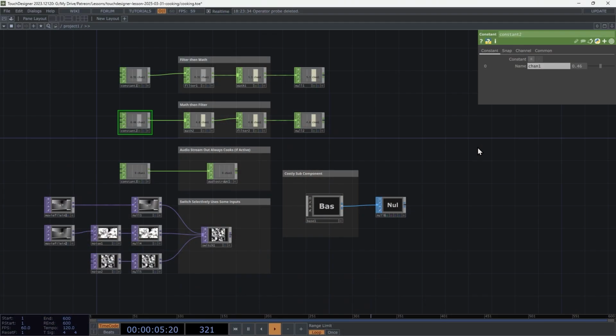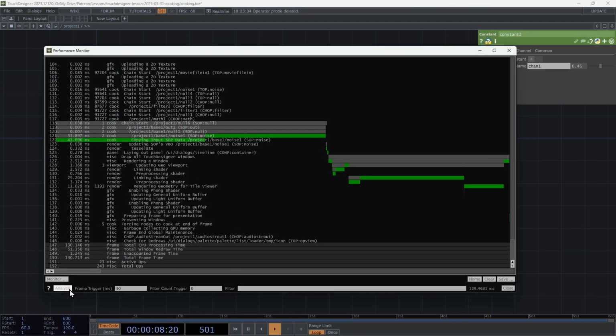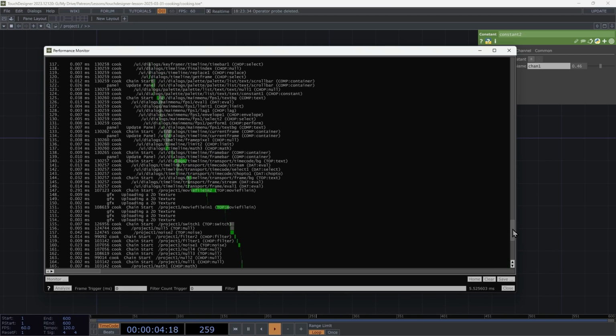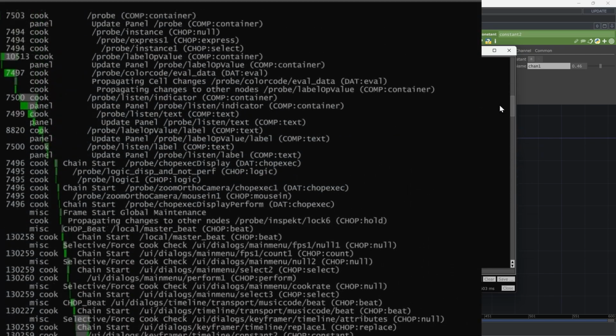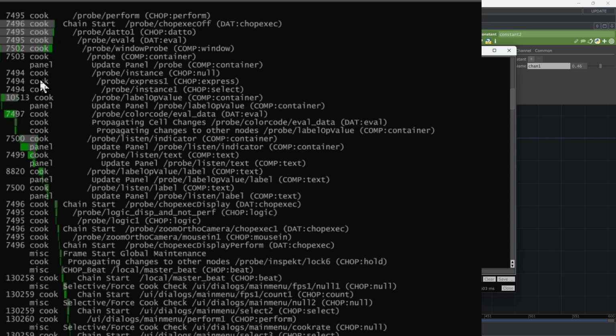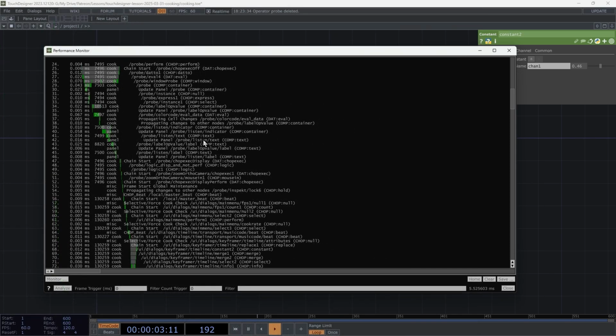Having the probe component sitting in your project has a little bit of a cost, even if it's not open. We can see that by looking at the performance monitor. If we clear that frame trigger to 0 and hit analyze, then we'll see that up here there is some time going towards cooking the probe. So typically what you'll do with probe is drop it into the project, use it to figure out where those hotspots are, adjust things or try to optimize it, and then remove it. The next time you need it, you can just pull it in out of the palette again.